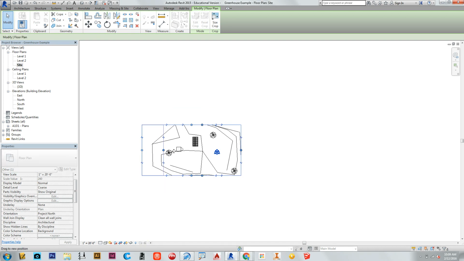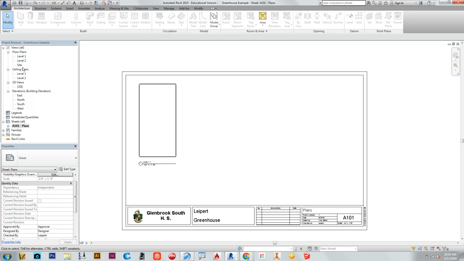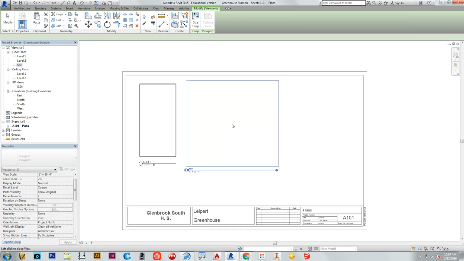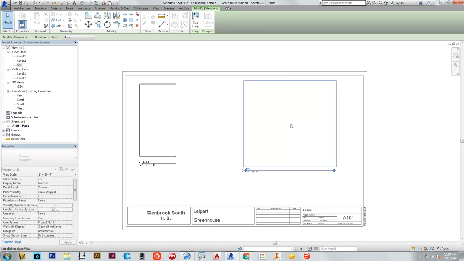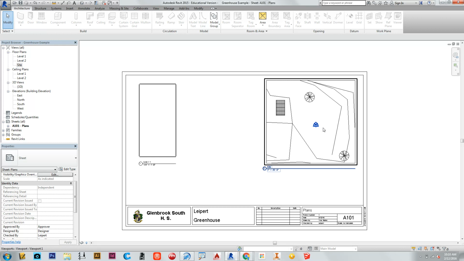and bring that in. I don't feel like I need to show my full site plan here, so I'm just going to bring that in. And the scale, 1 to 20, we're going to see how that looks on our actual title block. So I'm going to go back to our title block. I'm going to drag in the site plan. And a 1 to 20 looks fairly appropriate, but it might be a little big, so I might end up changing that later.